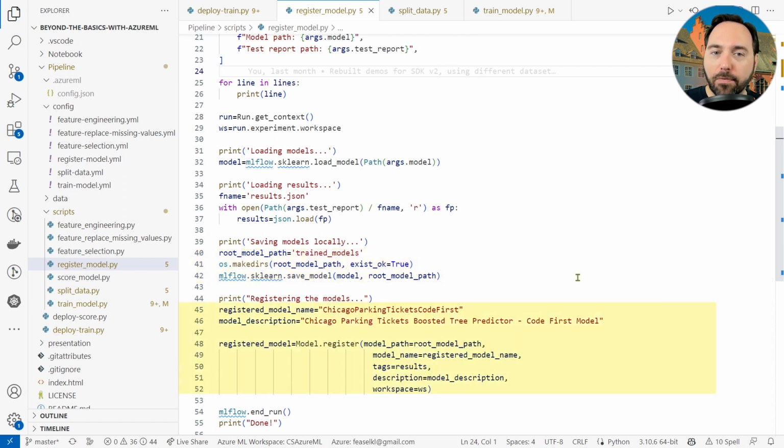Lines 45 to 52 take that locally saved model and register it with the Azure ML model registry, calling the model Chicago Parking Tickets Code first and providing a description for that model. We take the results and save them as tags, so that way we can easily see how well the model performed. And on line 54, we end the run. Now that we've seen how the registration function works, let's go back to deploy train one more time.